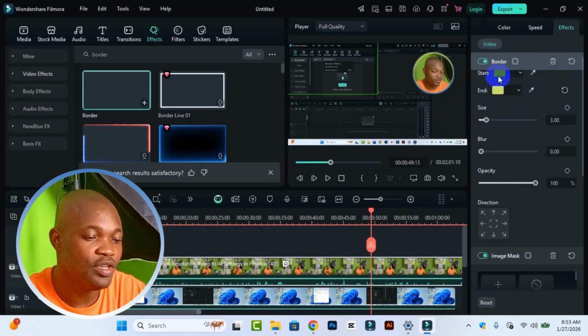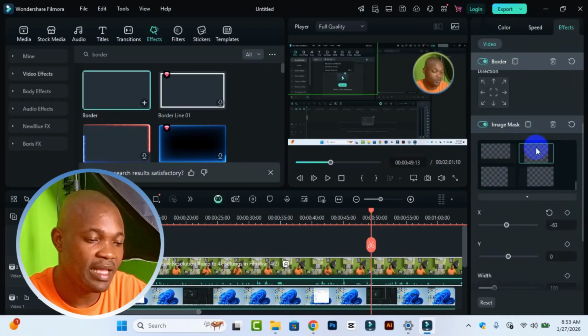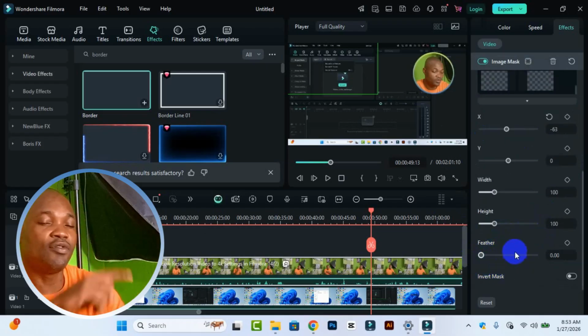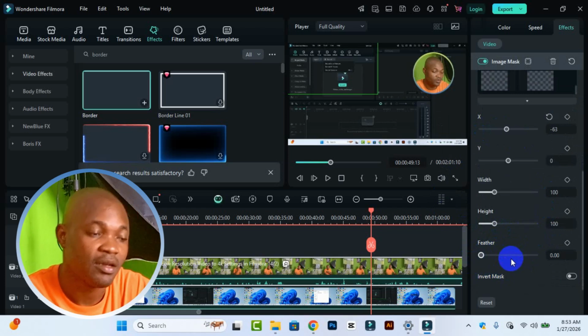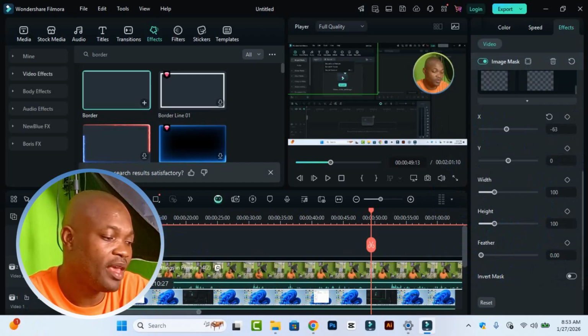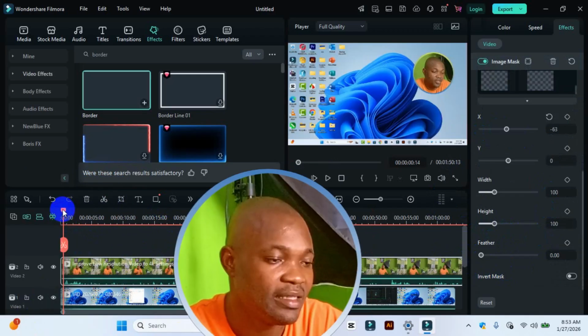Lastly, we can decide to remove border of the image mask. So come down below right here and turn off the effect border. This will give you a full outline of the circle crop in your Filmora video editing software. We can decide to make the circle crop to appear from the beginning of the video, just like what you see right here. It's that simple.